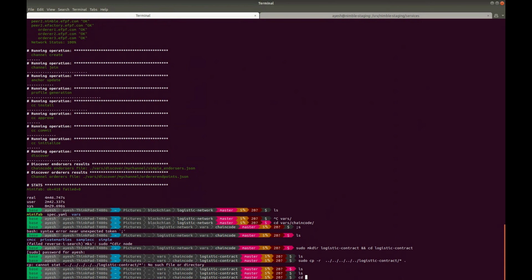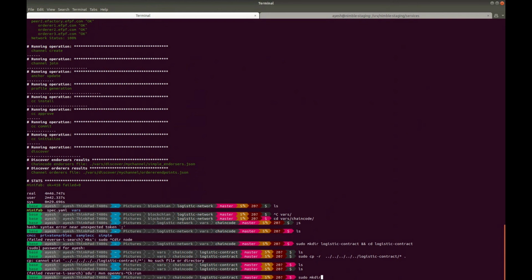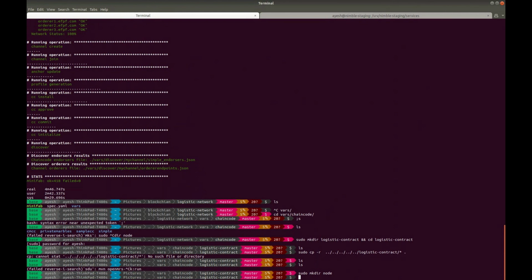So I have placed my smart contracts in this path, here, logistic blockchain. So I have all related data here. So I'm trying to copy that into my current folder.